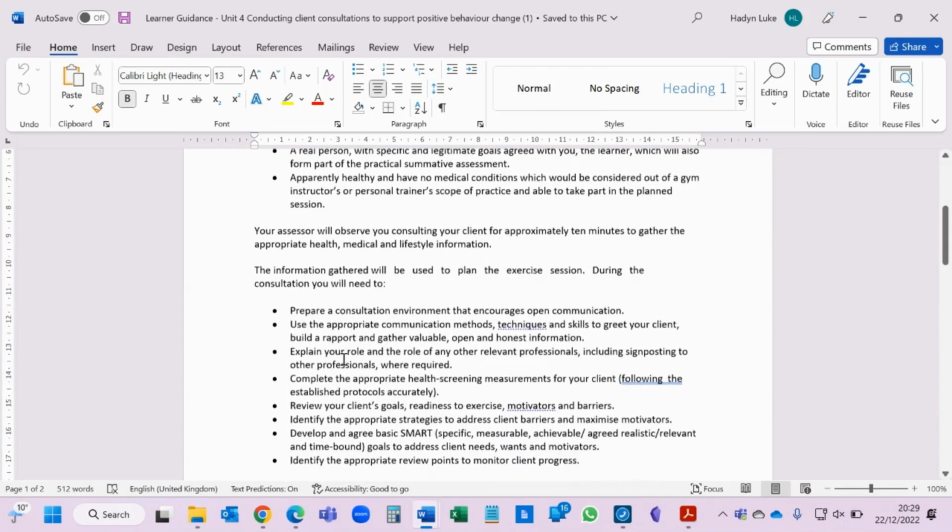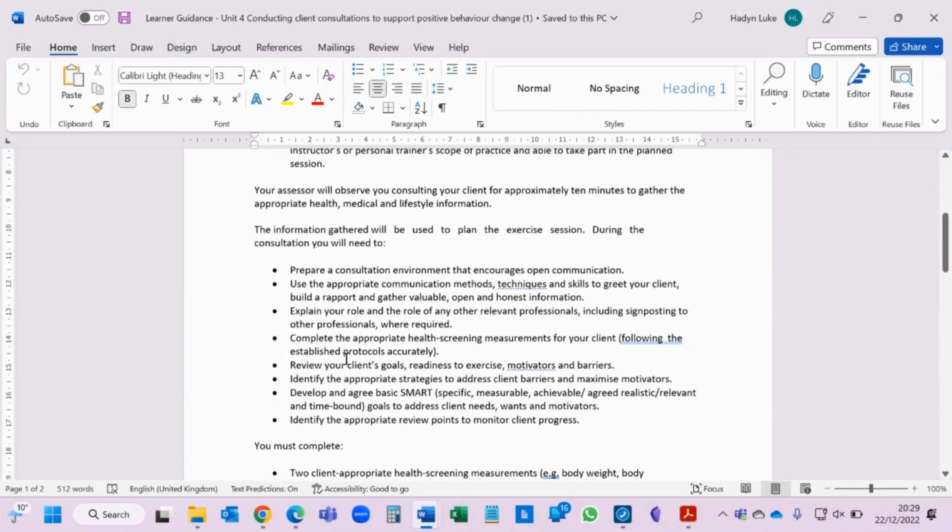So during the assessment, there's a list of bullet points that we'll be expecting you to do. You prepare a consultation environment that encourages open communication. You'll use appropriate communication methods, techniques, and skills to greet your client, build rapport, and gather valuable, open, and honest information. You'll explain your role and the role of other relevant professionals if needed and when required. You'll complete the appropriate health screening measurements that we just mentioned.